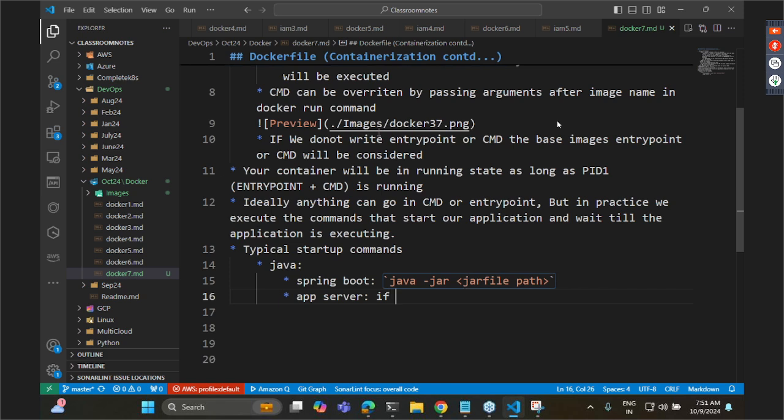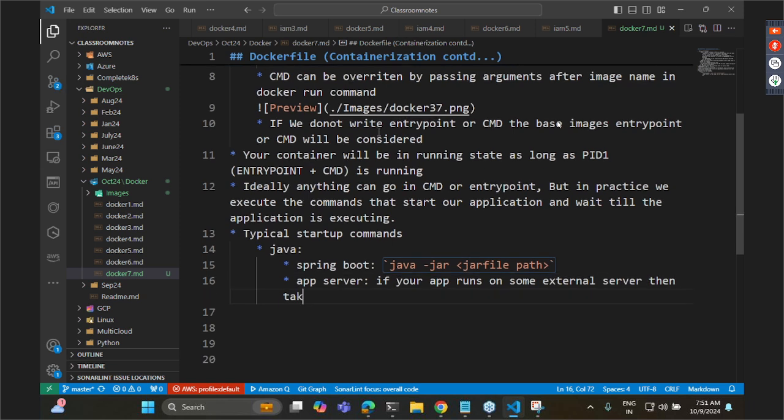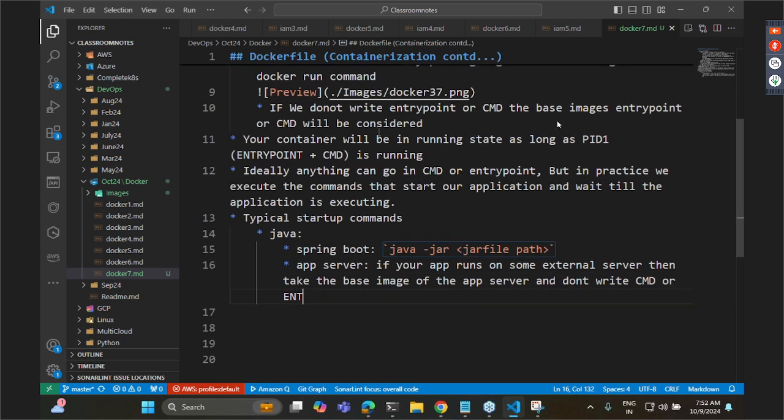So if your app runs on some external server, whatever it is, take the base image of the app server and don't write CMD or ENTRYPOINT. Why? If I don't write it, what would happen? It takes the base image's setting. The base image already knows how to start the server.